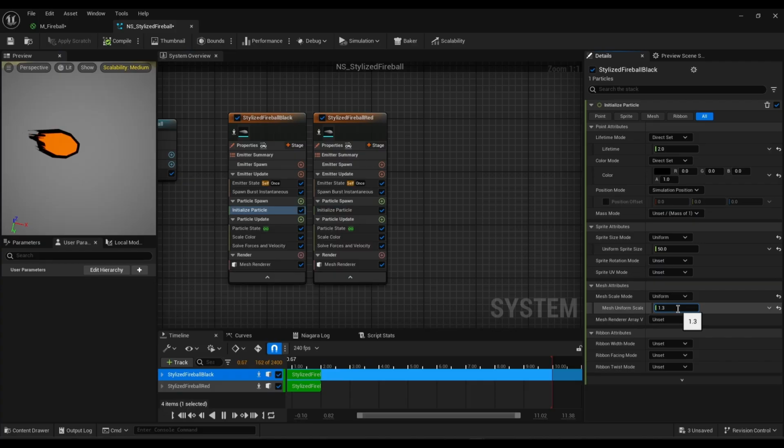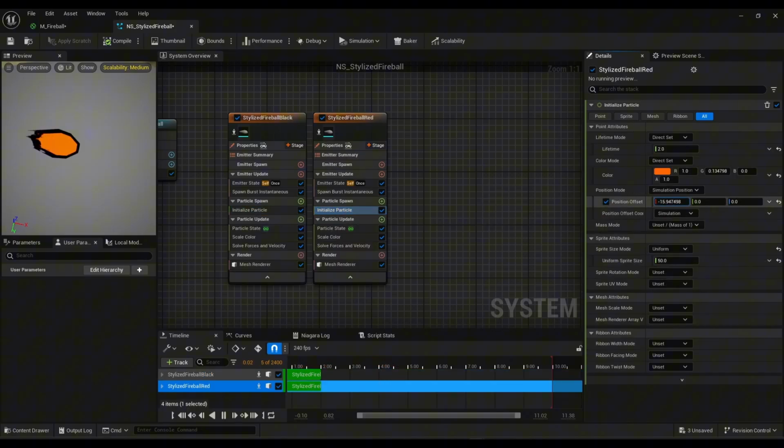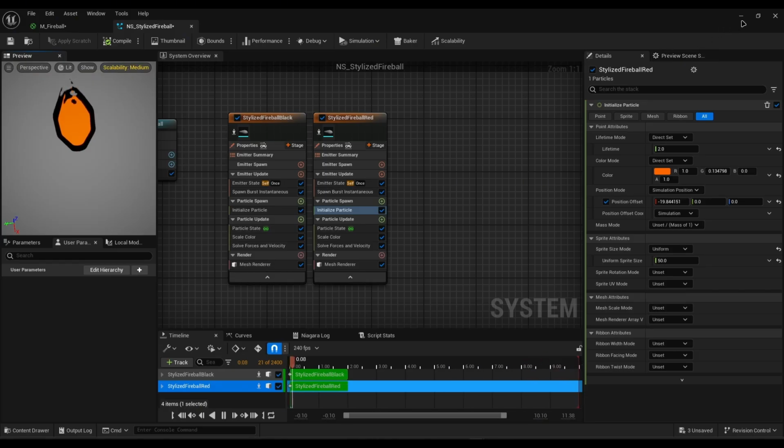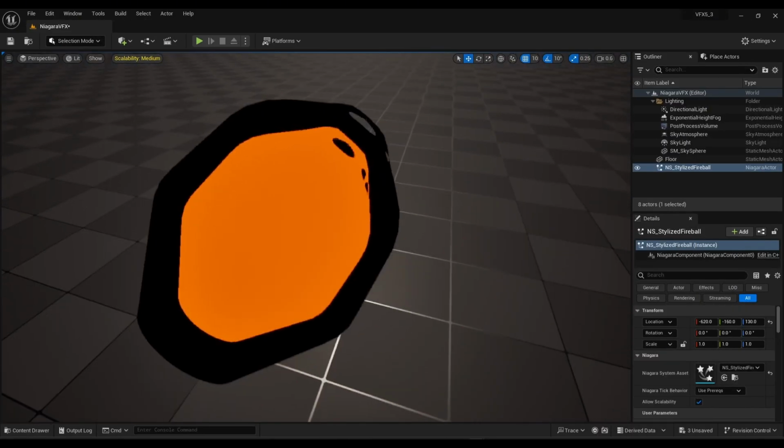Increase the black mesh scale and increase a bit of offset. Now we can see that we have the outline effect in our level. This is exactly what we want.